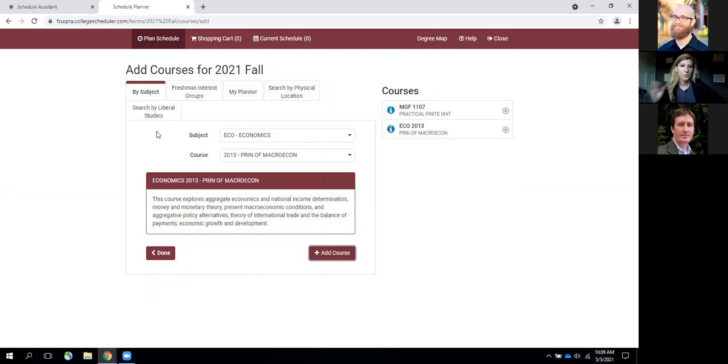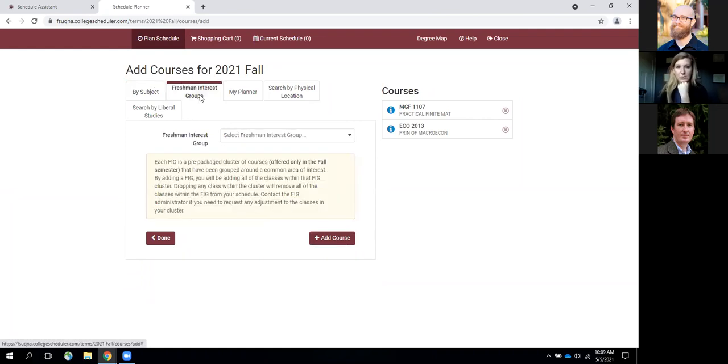As we work our way through the tabs, we just wanted to point out some others. The next tab over is a freshman interest group. We won't be using one today, but for the students who are interested in this, there's going to be many more groups. There's just one here in this test environment for testing purposes, but there'll be lots here if a student wants to use that prepackaged group of courses. The My Planner tab is also available, but it won't be really used for those undergrad students. So again, you can redirect or ignore the My Planner tab.